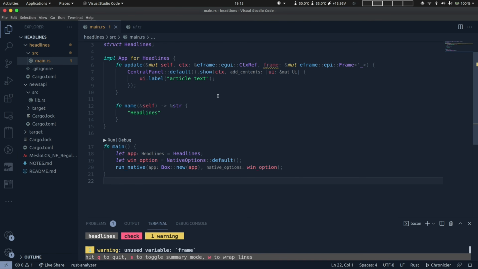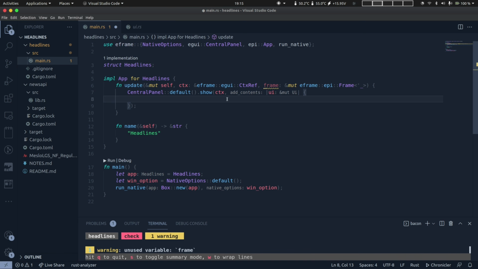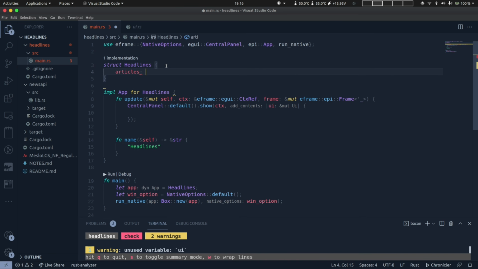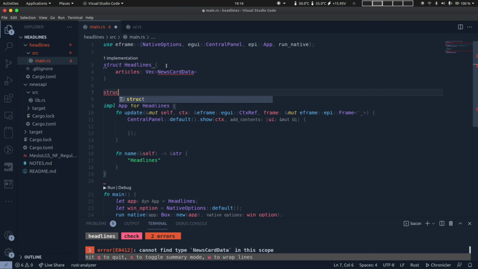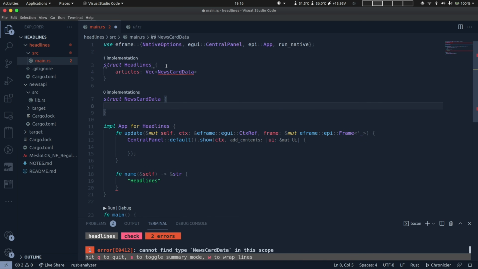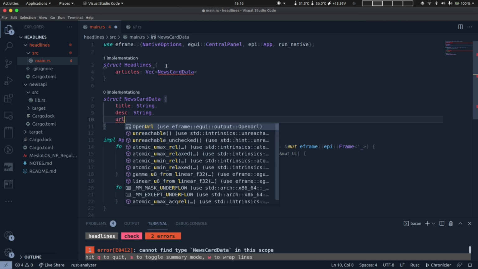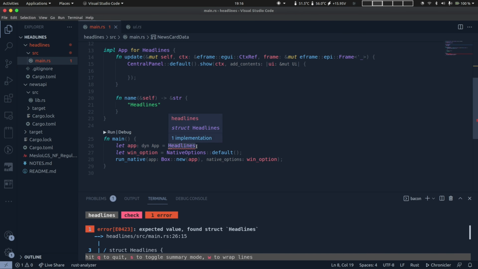Now, instead of rendering a dummy label widget, let's try to print a list of news articles. We'll use dummy data for now, since we aren't hitting the news API endpoint. So I'm going to initialize headlines with an articles field, and this is going to be a vector of something called news card data, and news card data is going to be another struct where we have the title field as a string, then the description and the URL.